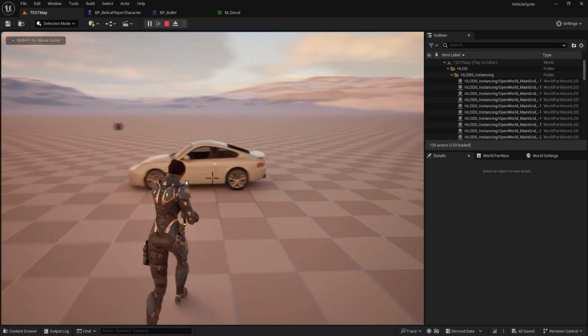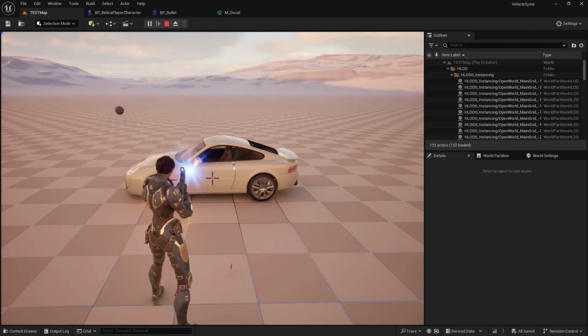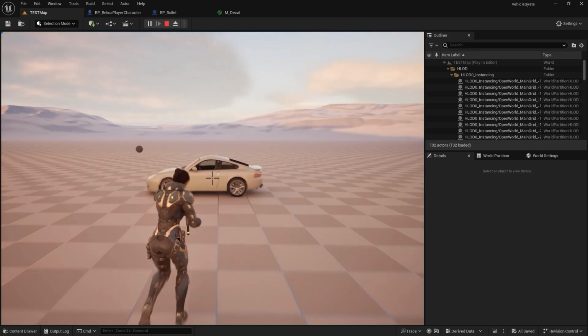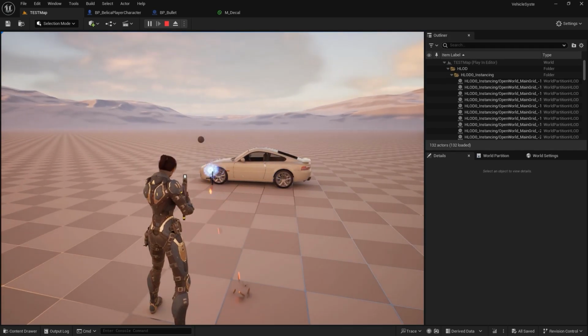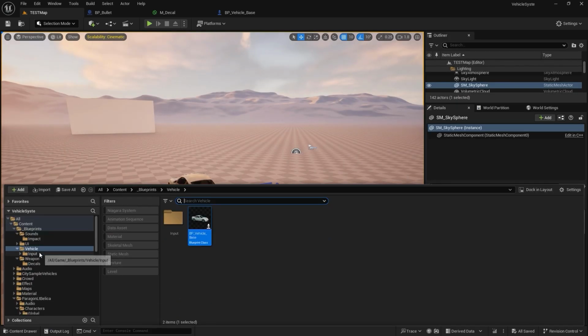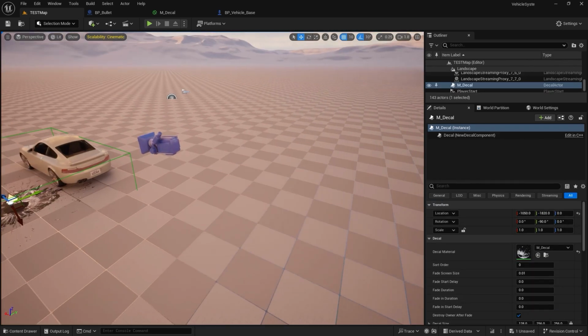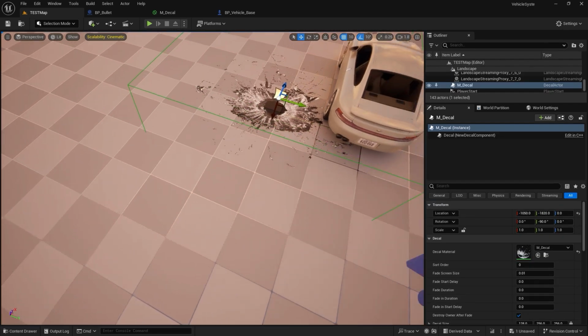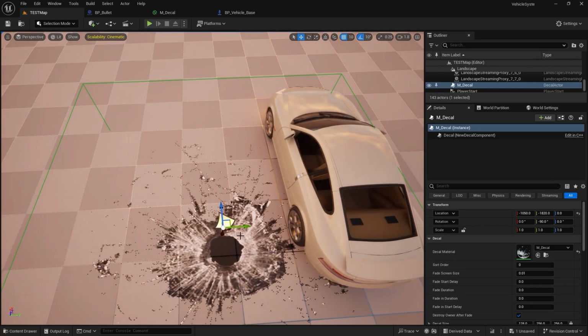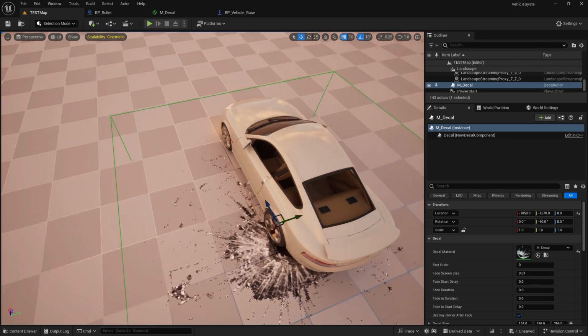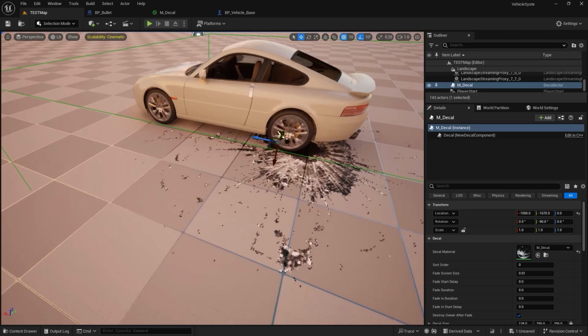So now if I come here and play this time, and if I shoot at the car, now it seems like we just don't have that in here. If I come here to the decals, and if I bring the decal on the ground, you can see the decal is actually working, it looks good on the ground. But if I bring it near the car, it's not affecting the car.